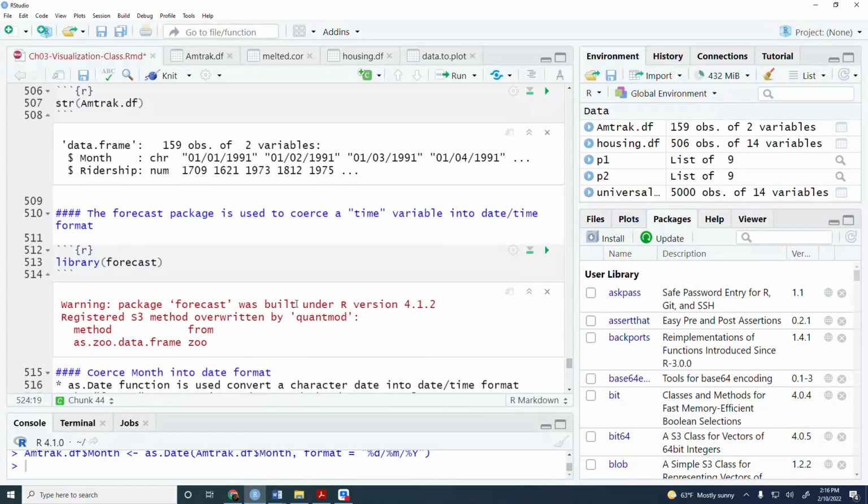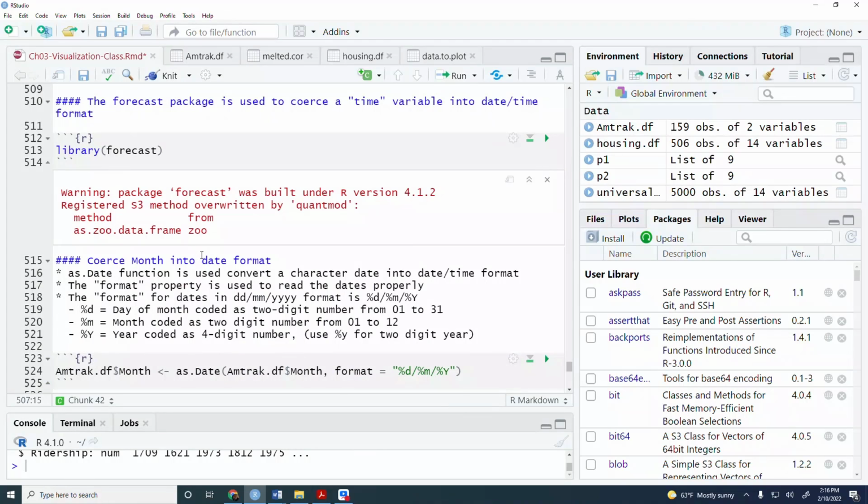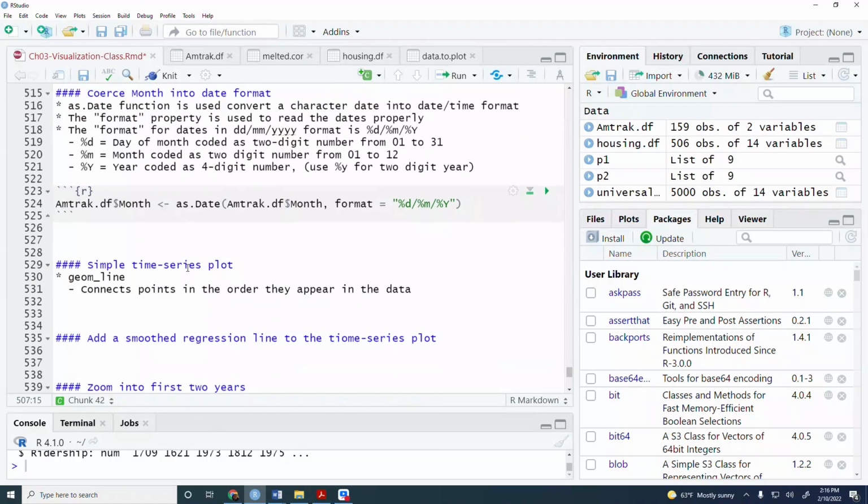Now, if we go back and run the str, you will see that the month is no longer a CHR, a character data set. So it's going to say it's a date format. Month is in date format. So this is the critical conversion that we have to make. So once it is in date format, then plotting them becomes really easy.